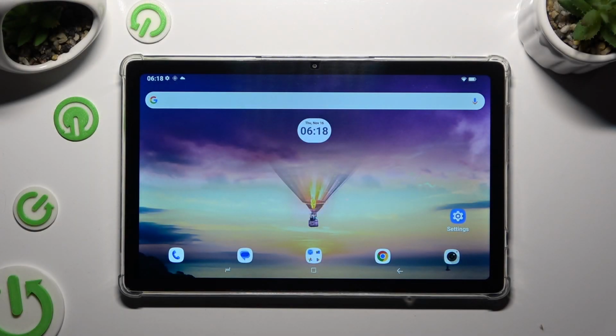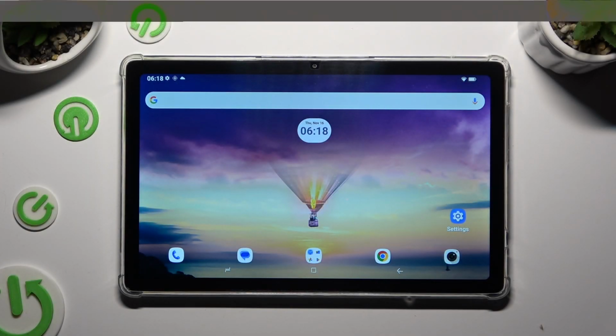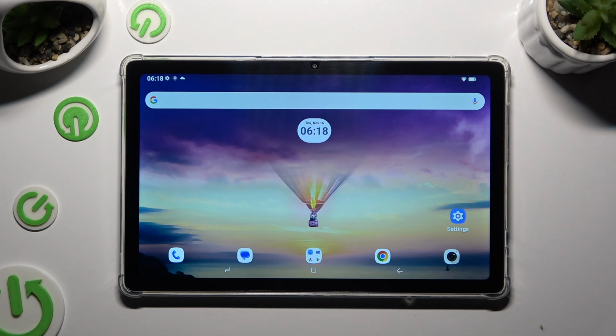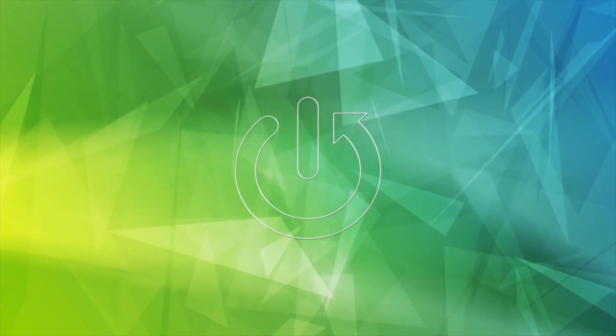Hi! In front of me is HOTWAV Pad 8, and today I would like to show you how you can manage vibration settings.